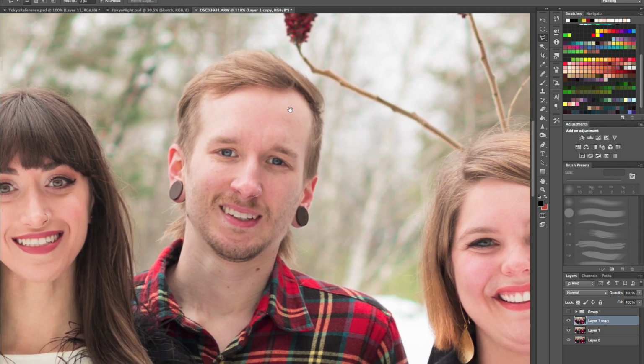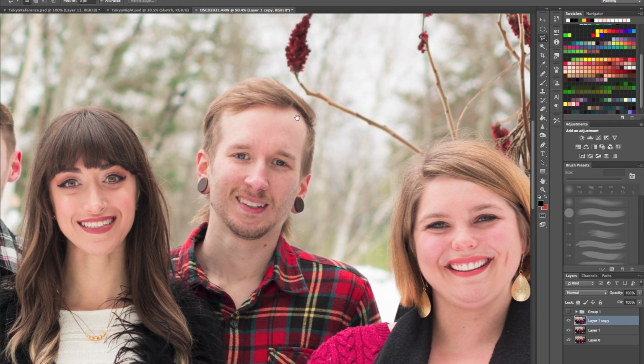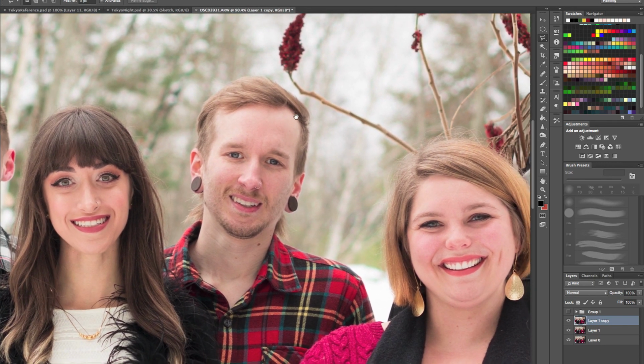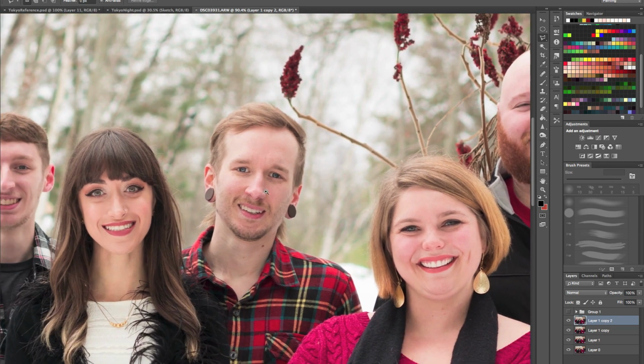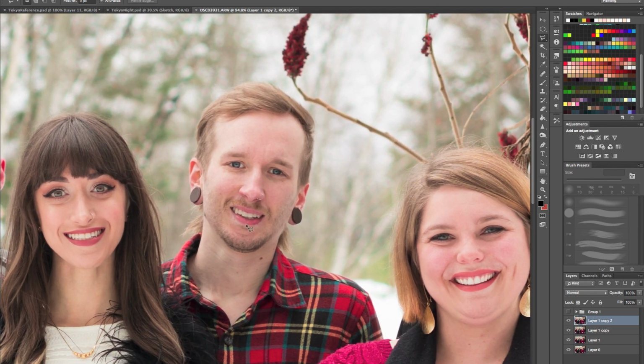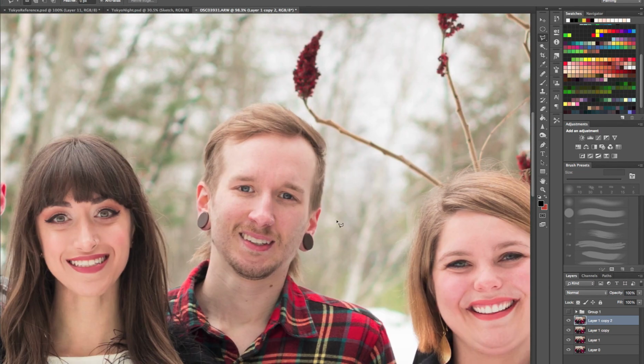Today I wanted to show you guys about the Puppet Warp tool and how powerful it is. As you can see in this Christmas photo, my head and my neck are leaning to a very weird angle. They're tilting way to my right-hand side, and I need to fix that.